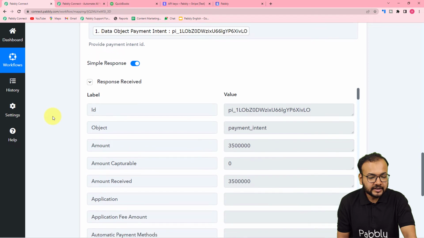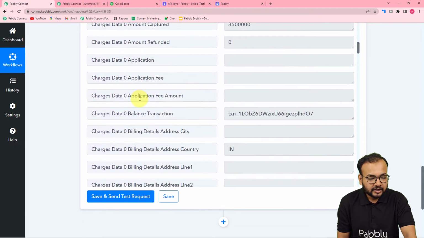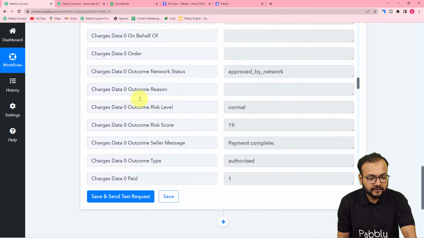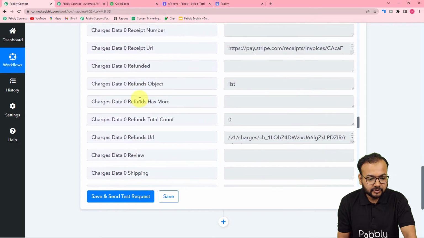and you will see the data here like this. So it is showing you the amount again, and it will show you the customer details also, and after that it will show you the name of the product as well. Let me show you.